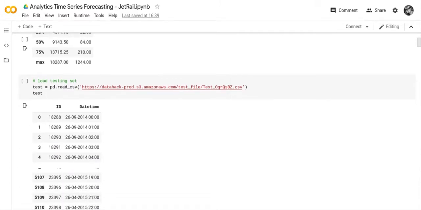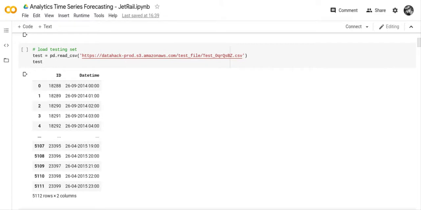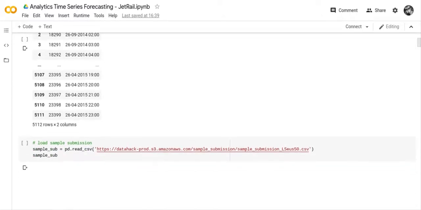Then the next thing you want to do is load your test set. So I've loaded my test set, and the test set is similar to the training set, except it doesn't have a count column. And that's what you have to do. You have to put all of the count variables into this test set to make your submission.